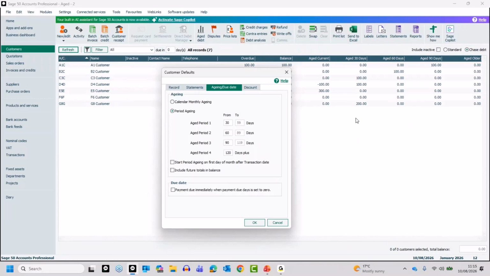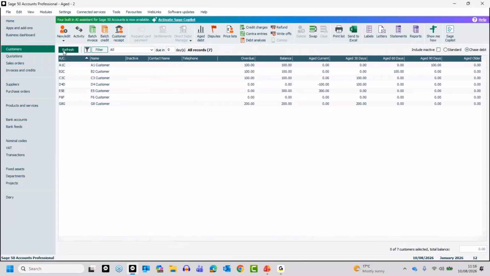Age 30 would be anything that's outstanding that is dated, so it falls within the 30 to 59 days old. Then you've got 60 to 89, 90 to 119, and then 120 days or older. You can change that if you want, based around your credit terms. If you wanted to do, let's say you offer 7 days credit, you can do that. Then you can do 14 days. So it's entirely up to you what you want to see in that. And when I click OK, I'll do that now. I'll refresh that window.